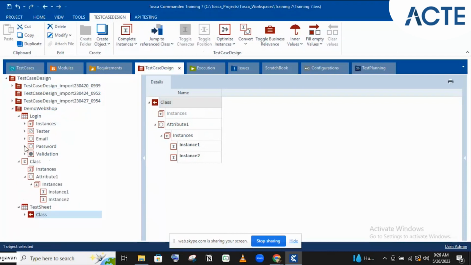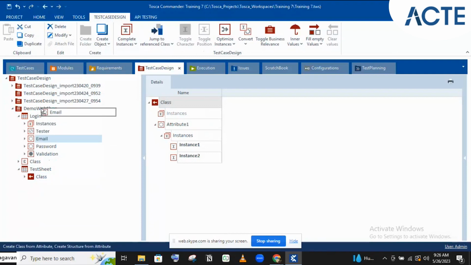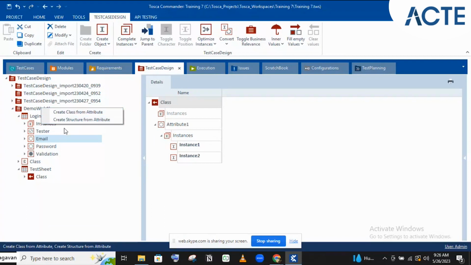Another method is that if I drag and drop any attribute over the folder, it will be converted into a class. I'm just dragging and dropping the email attribute to the folder. It's asking create class from attribute or create structure from attribute. So we are creating class from attribute.